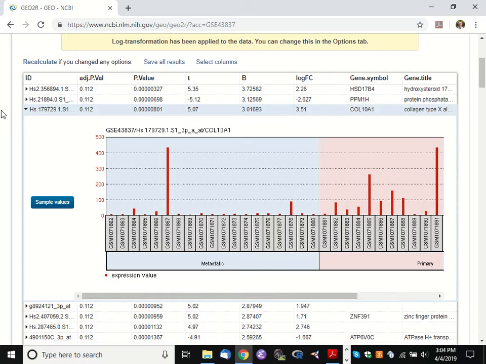All right. So now we see that having clicked on the probe ID down at the left, the software sees this one is associated with collagen 10A1. That's great. Are we guaranteed that that's the only probe that relates to that gene? Probably not. We could, in fact, sort that table on gene symbols and see if we get any collisions where multiple probes show up for the same gene.